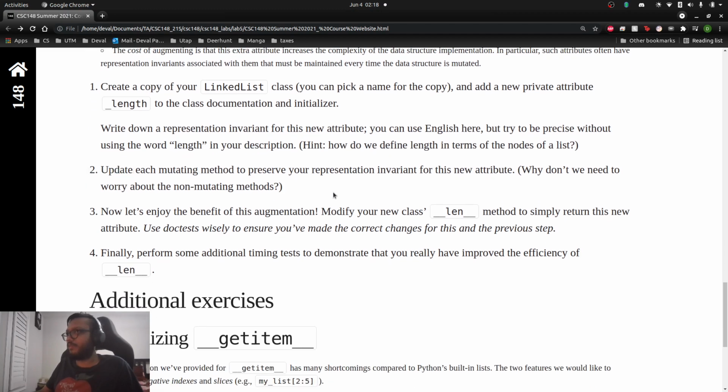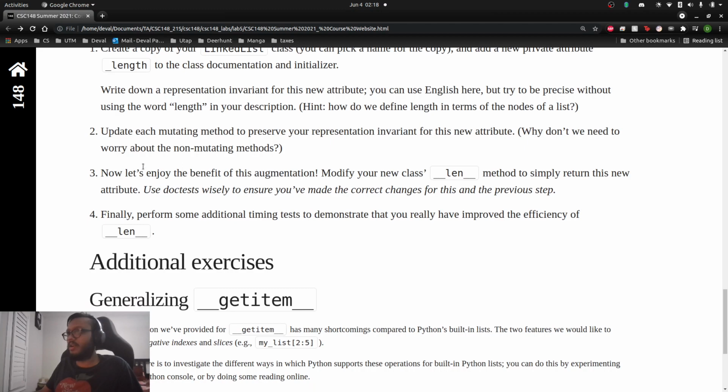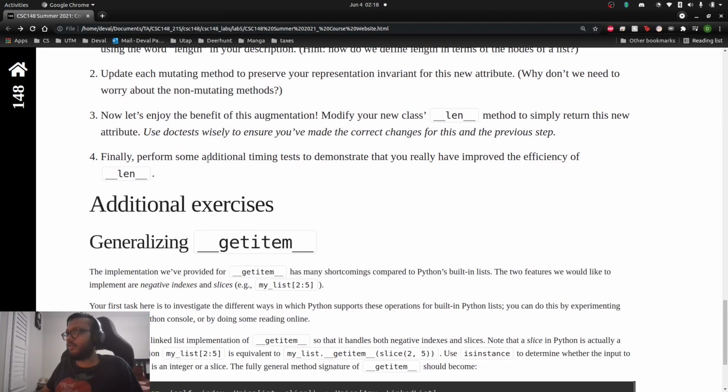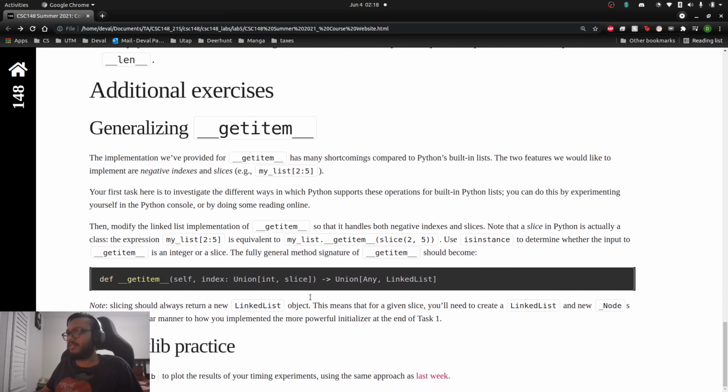Update each mutating method. Why do we not have to worry about the non-mutating ones? And enjoy the benefit of it. Okay, cool. Finally, perform some more time tests. And then there are some additional exercises.